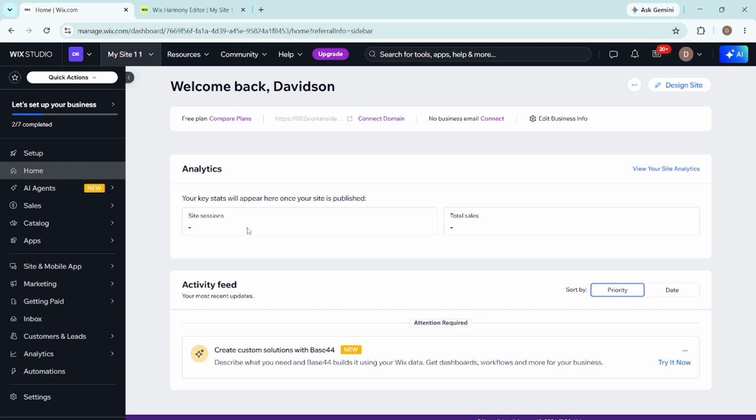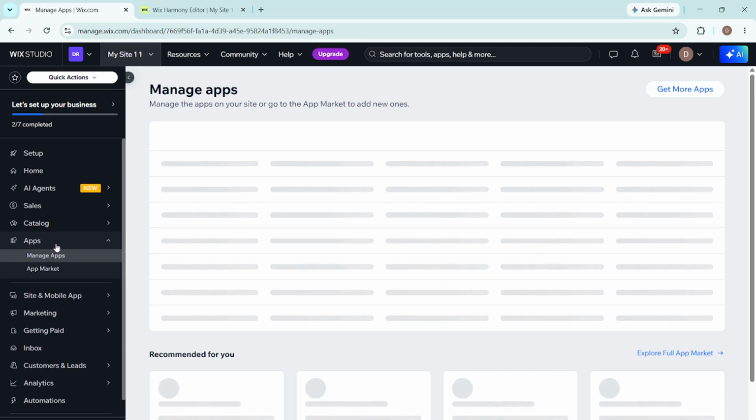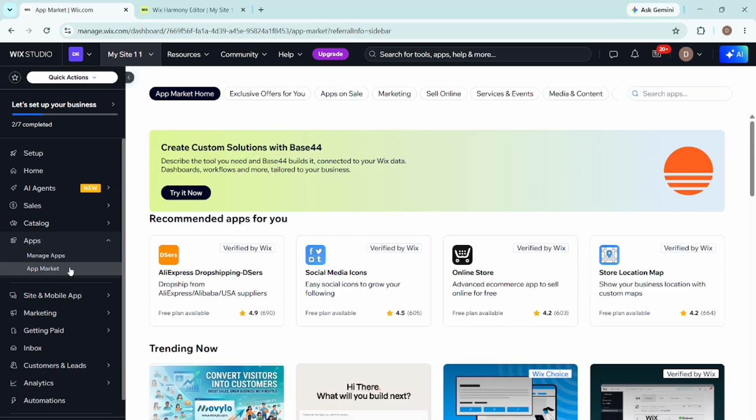Next, you will look for the area where Wix applications are stored and managed. Click Apps. This is an important step because Wix connects many external services through its app framework. When you open apps, you will usually see options that include where to find new tools and where to manage what is already installed. After that, you will move into the place where you can search for the specific application that enables the Facebook Shop connection.